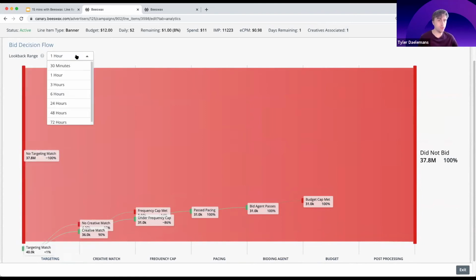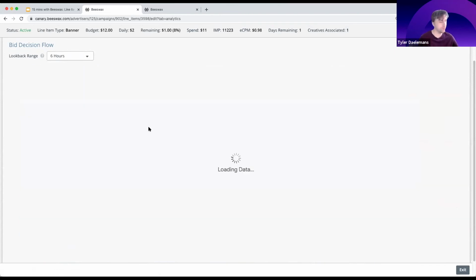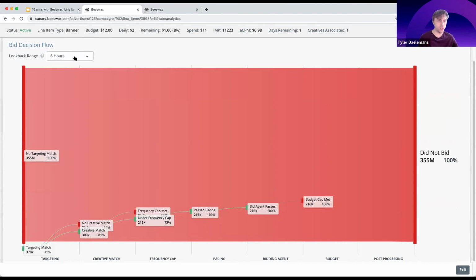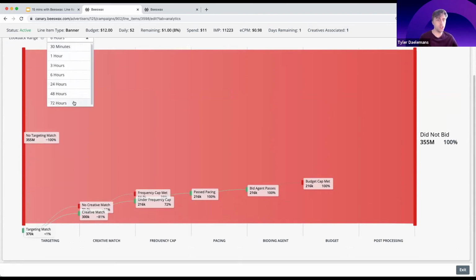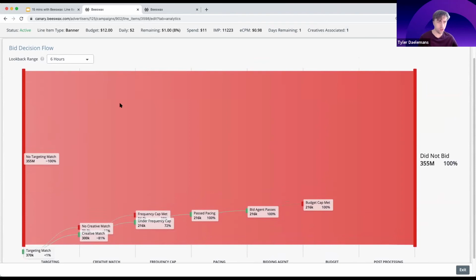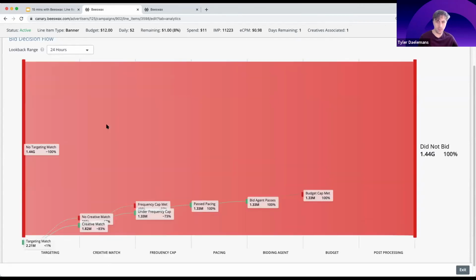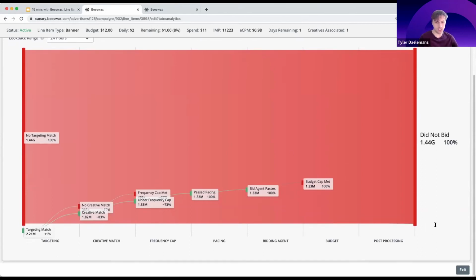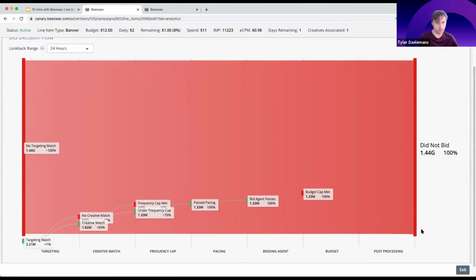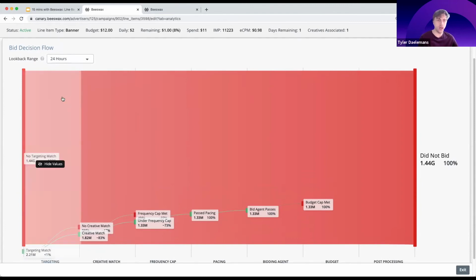Within an hour, you should be able to come in and change this and see how it affects your overall evaluation of bids flowing to a line. You can go anywhere from 30 minutes to 72 hours. I just switched to 6 hours here. If I go to 24, since this does have a daily budget, maybe I have to go back farther, but you should see some successful bids, when bids are actually occurring.